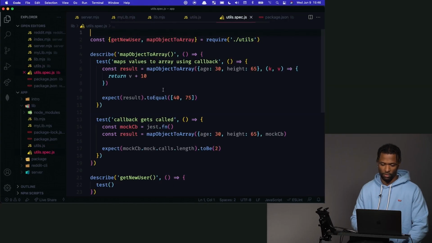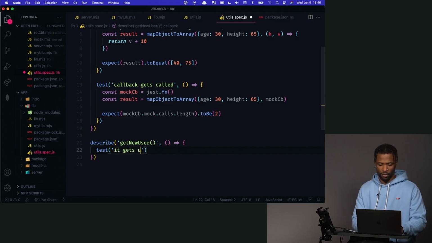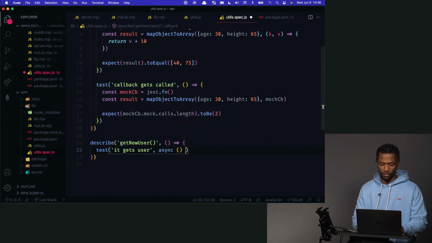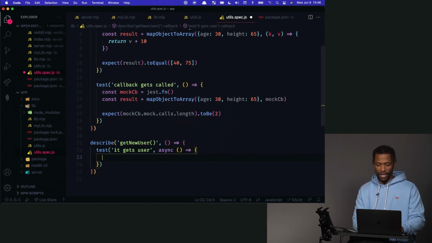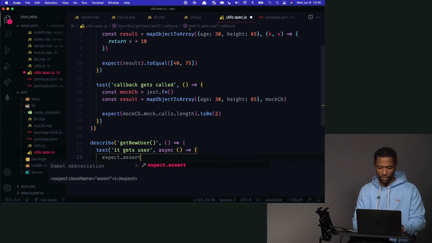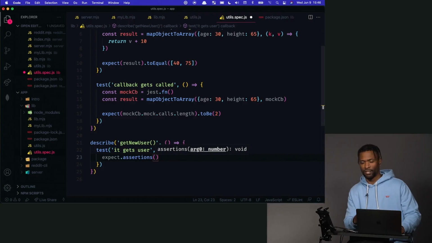So let's head over to our test here, and we're gonna write a test to make sure it gets a user. This is gonna be async, so I'm gonna prefix this with async, like this. And now, because this is async, and I like to use async await, I don't like promises or callbacks. There's a couple ways we can do this. I'm gonna do it the way that I like to do it. What I like to do is say expect.assertions, and then I can tell Jest how many assertions I expect to happen.